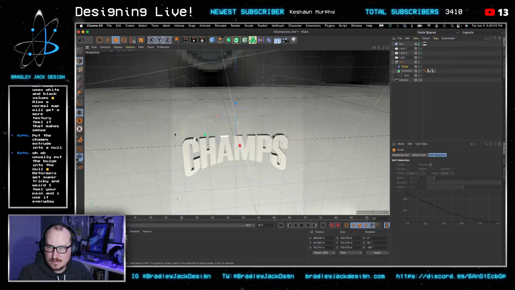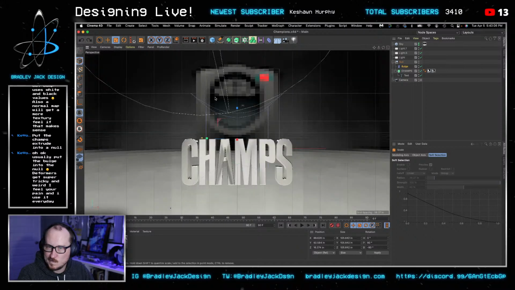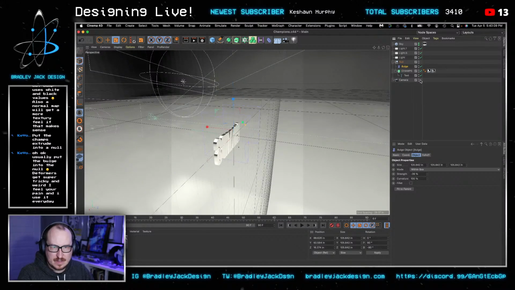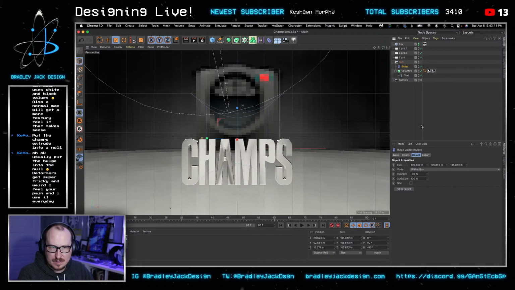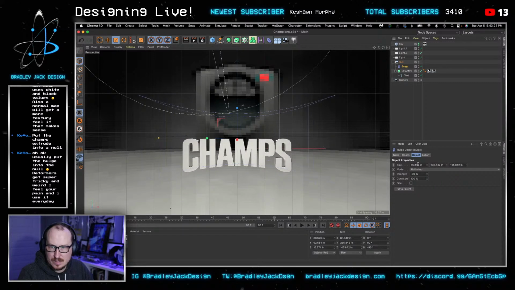Okay. Camera on. Bulge, we don't want a box, we want unlimited, but we just need to do this. This is all I want to do. Strength negative 45, sure. But then if I want the effect to be more, I need to shrink this down. Kind of like that. That's all we're trying to do here, guys.